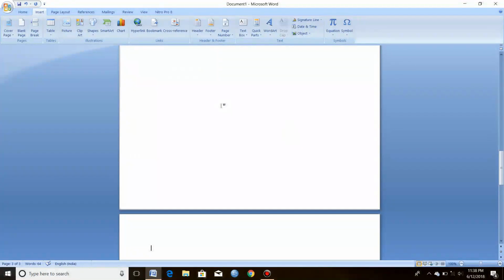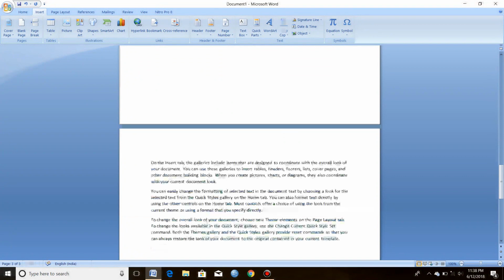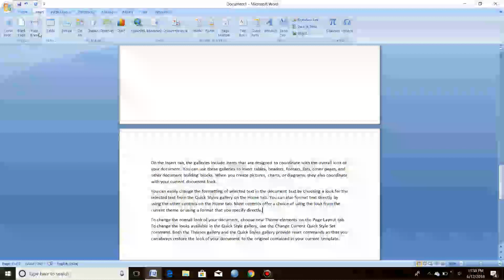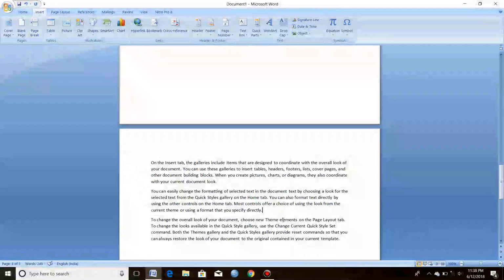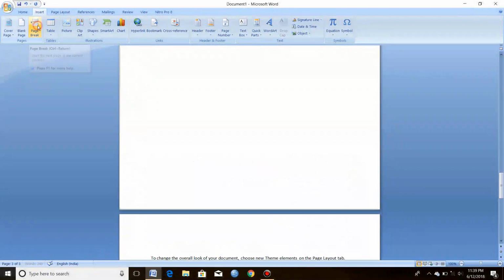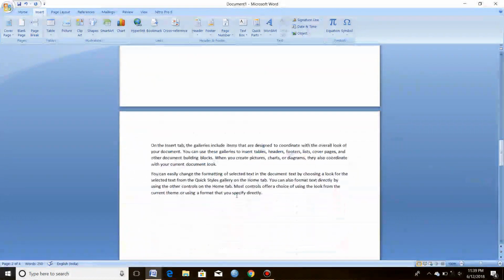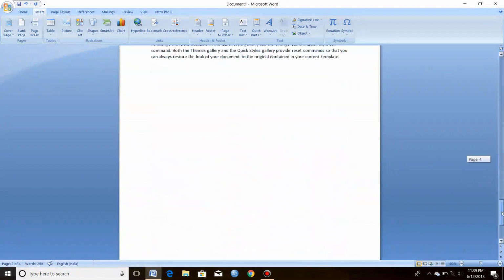Page break. Now see, I have given you an example. I'm just writing a random text. Now you can see this is a random text. After this paragraph, if I want a break, it is very easy. Just place the cursor in the particular place where you want to break and click on the page break option. You can see the effect. Oh my god, the two paragraphs are created, and the next paragraph is on the next page.